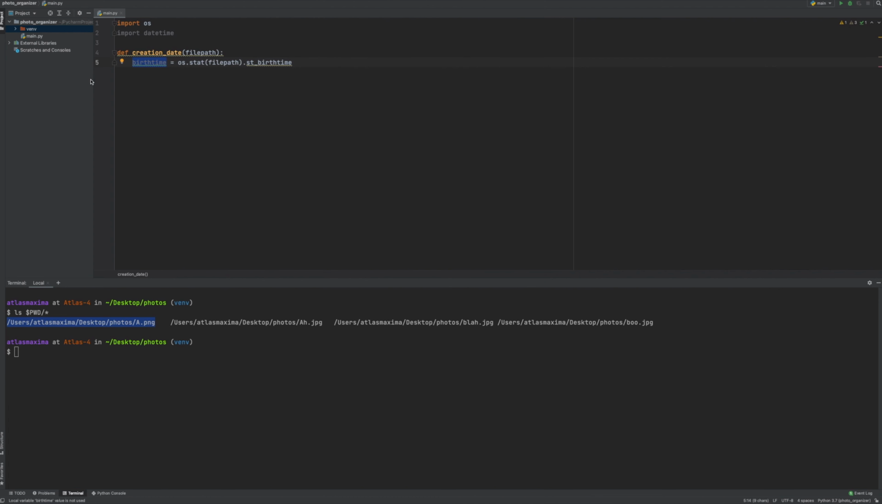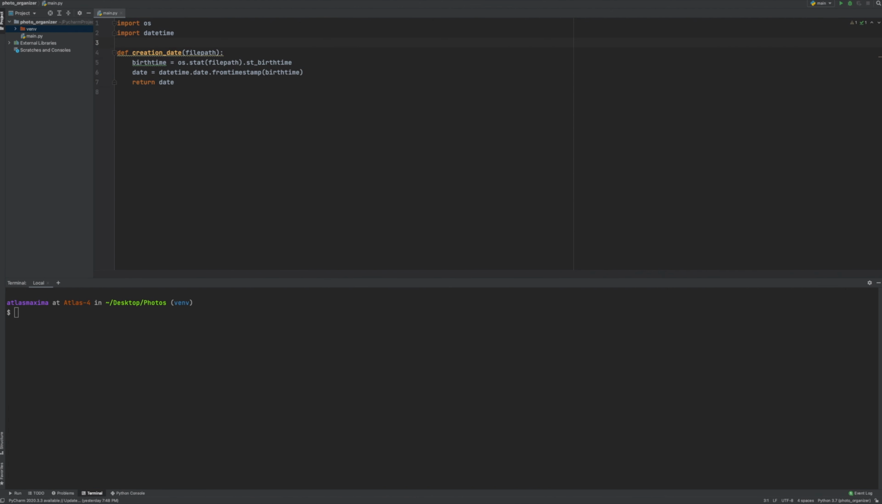So instead, we're going to use the datetime module to return us the actual date that is a bit more human friendly. So you just do datetime.date and then fromtimestamp, and then we're going to put in the birth time. So the birth time, that's what we defined on line 5, right? And then now we're just going to return the date. Now we've got a function that will return us a human readable date.